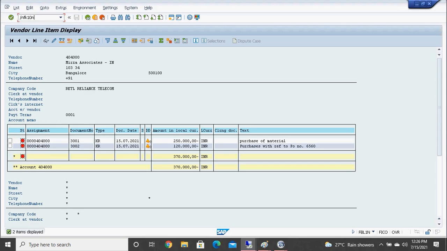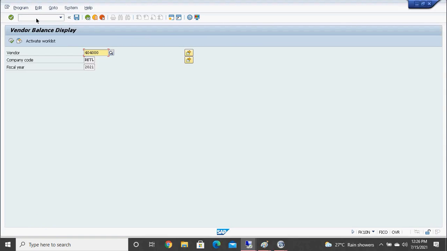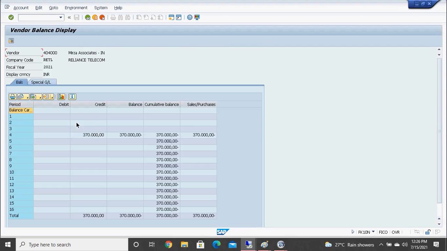/N FK10N. This is nothing but a vendor ledger which will show you a cumulative figure, right? Call your vendor, give company code, give fiscal year, then click on execute. Now it will show you a cumulative figure. See, it is showing you credit. The nature of a vendor is credit side. When you clear it, your debit will get affected, so that your balance shows 0.